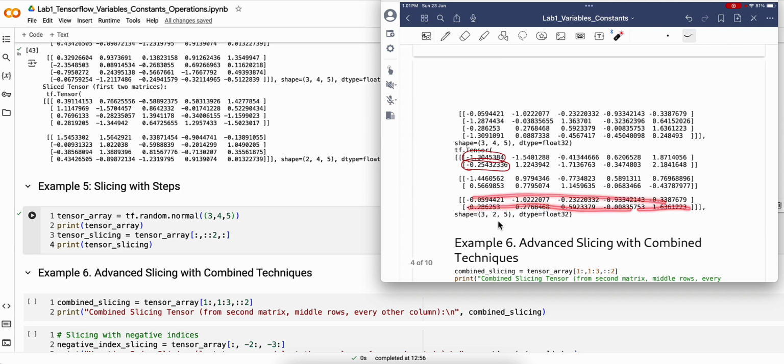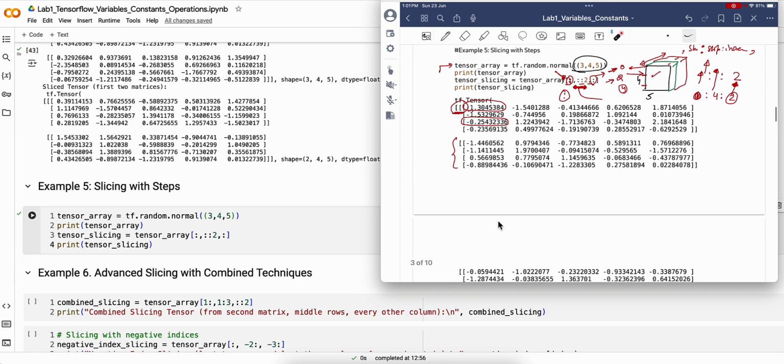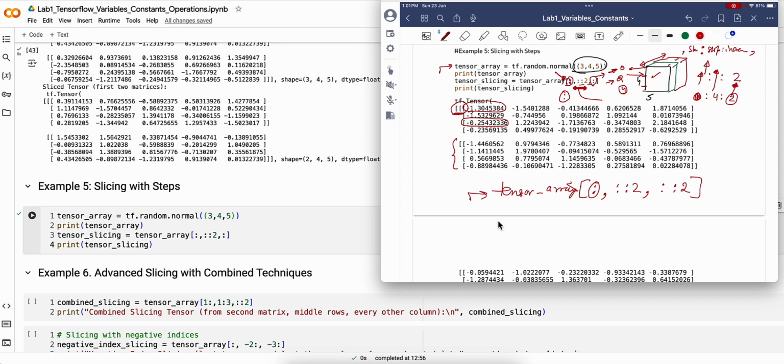And if you want to go for a specific column selection, then you will write the code like this: tensor underscore array, then all the rows you want, all the batches you want to print. These are all batches, meaning the number of matrices that are there. You have 3 matrices, so all 3 are there. Then you are selecting the alternate rows, and if you want to again select the alternate columns, then you can write like this. So this is the idea.